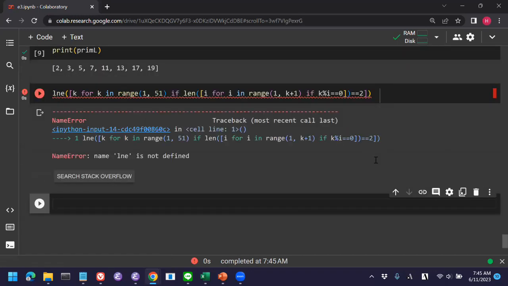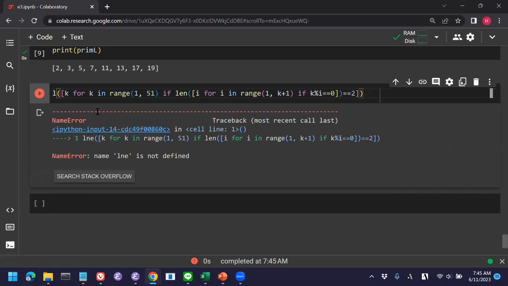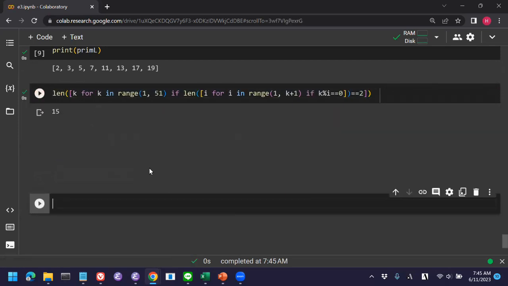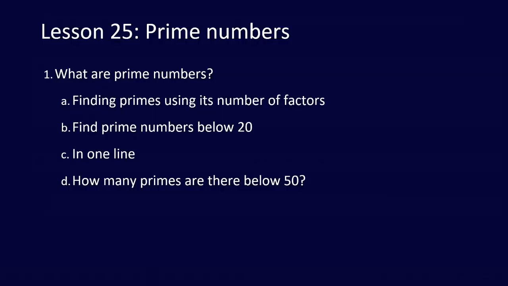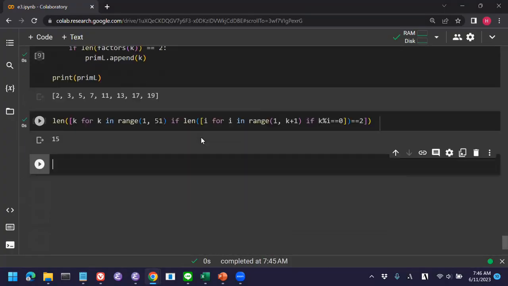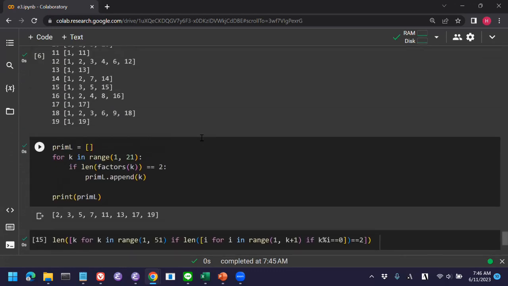There are 15 prime numbers below 50. This is the answer, and this is a single line, a beautiful, simple solution. Good. Did you understand that? Please check yourself about how you got this and how you can arrange to do the same task.